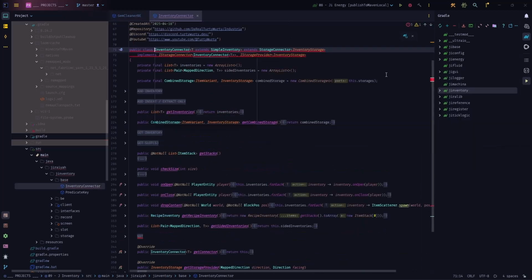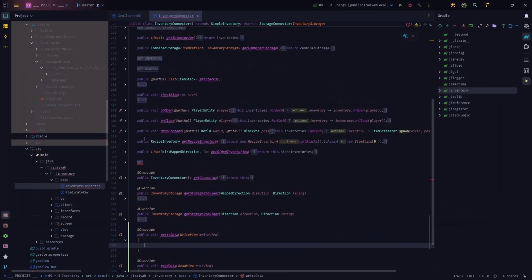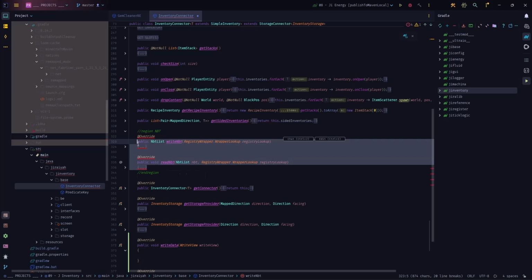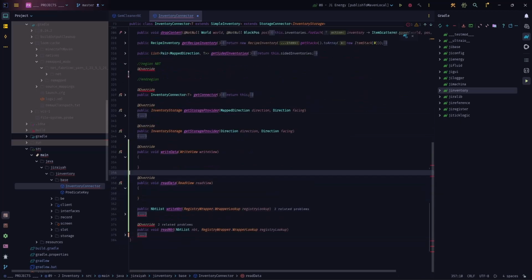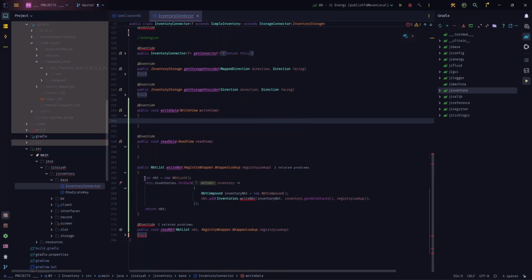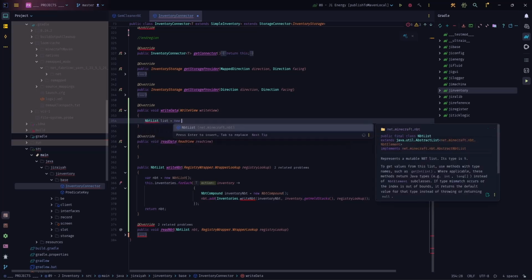So here we will have our base as the connector first, and as you see now we have an error that says implement method for read and write data, and we have NBT stuff somewhere here. So I will cut these, I will paste them below and take a look and compare. So here on the connector, when we were writing, we were getting a list, and let's write it again. So this is NBT list, we call it list equals new NBT list.